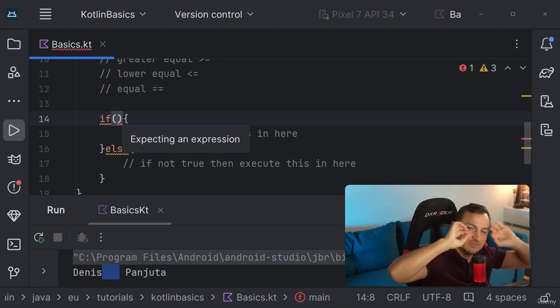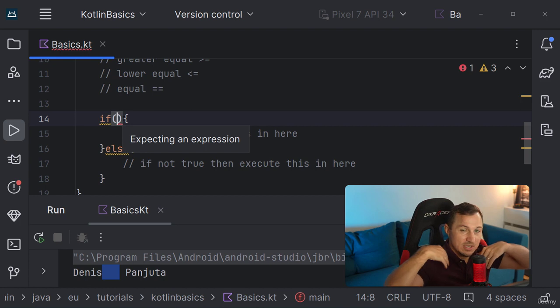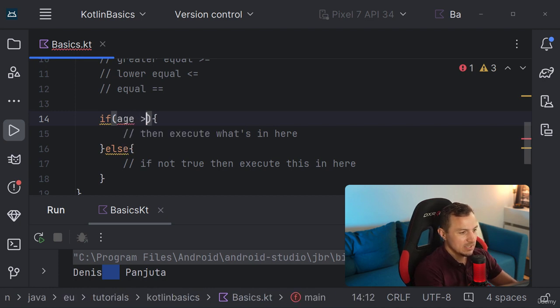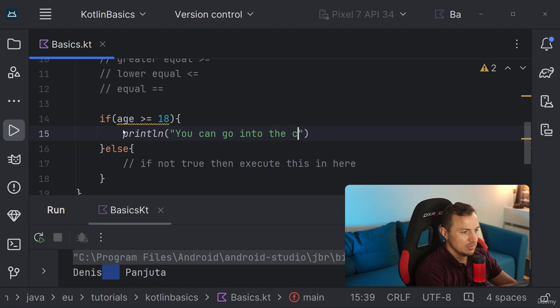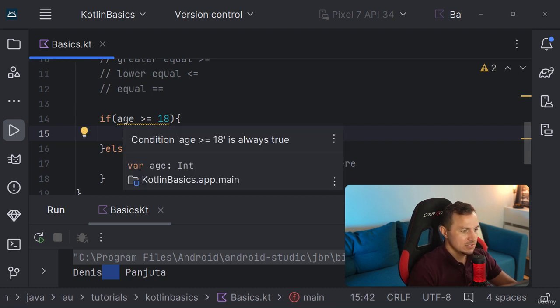And that's what we put inside of this bracket of an if statement. So we have this if keyword that says, okay, next comes an if statement, so a request if something is true or false. Now we can go ahead and say if age is greater or equal 18, then execute what's in here. And what would that be? That would be a print line statement saying you can go into the club. All right, so it's complaining here. Let's see what it says.